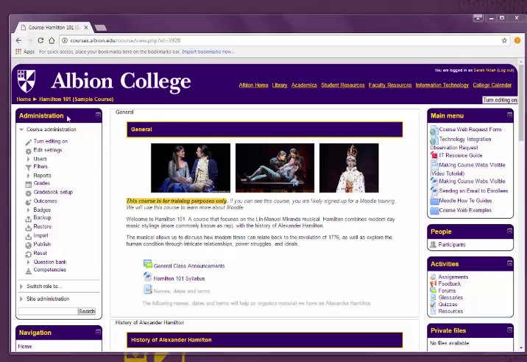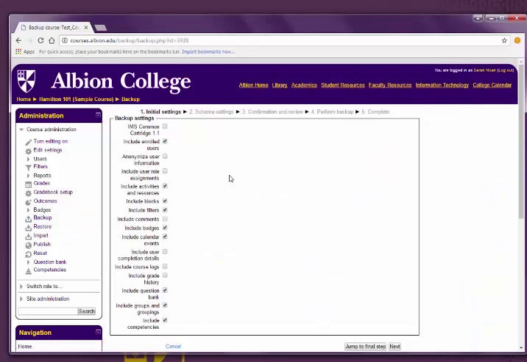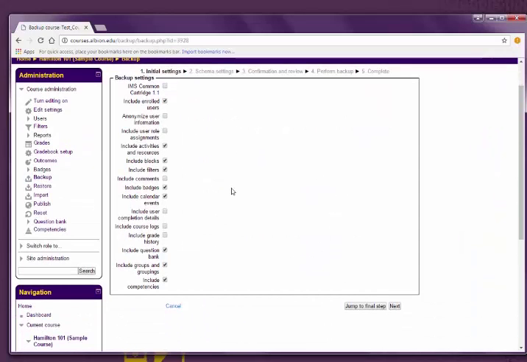You're going to want to start by finding the Administration tab, and you're going to look for this backup link and go ahead and click on that. On this page, you're going to determine the settings that you want to carry over in this backup. The default settings will not take user information. So what we want to do is we're actually going to check every box except for two. We're going to leave this first one blank, IMS Common Cartridge, and we're also going to leave anonymize user information.